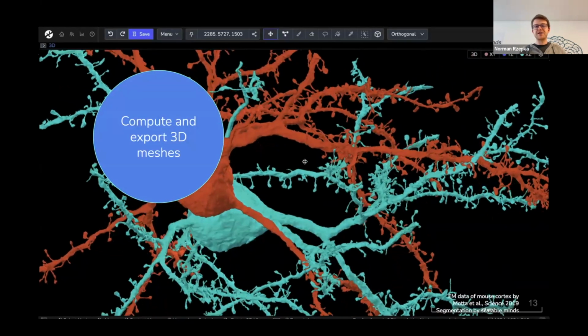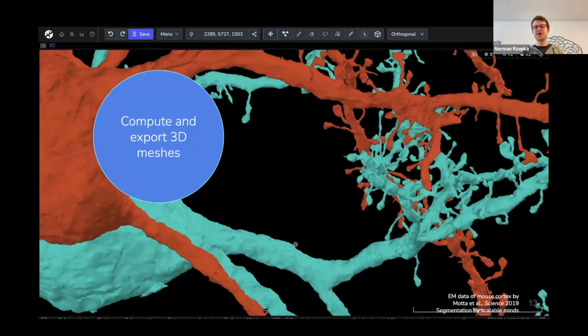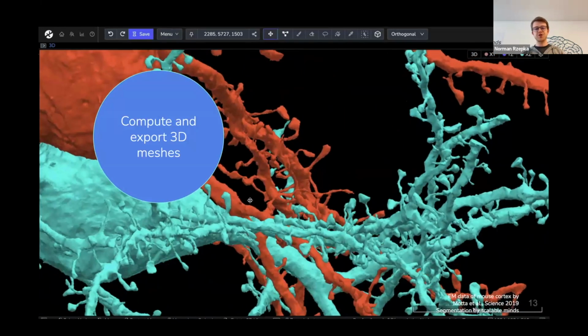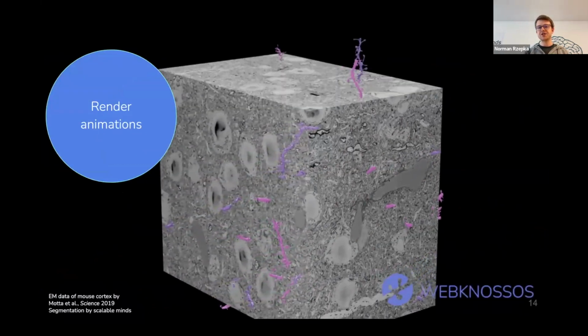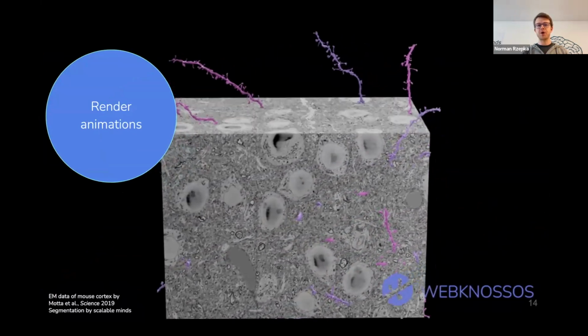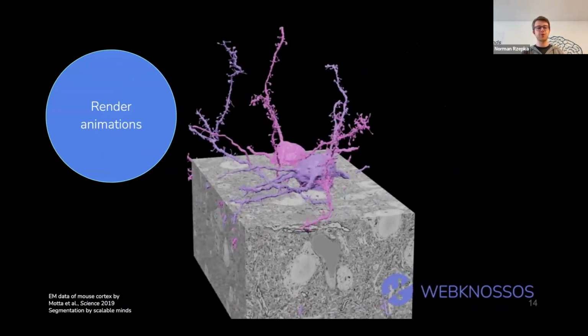You can also look at these gorgeous 3D meshes that have been generated from the segmentations. You can export them, you can work with them in Webknossos directly, and you can also make animations directly from Webknossos and showcase them in lab presentations or blog posts, things like that.